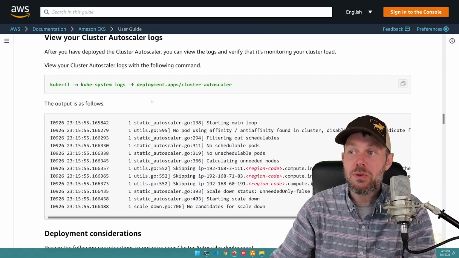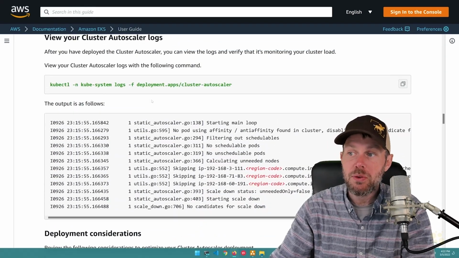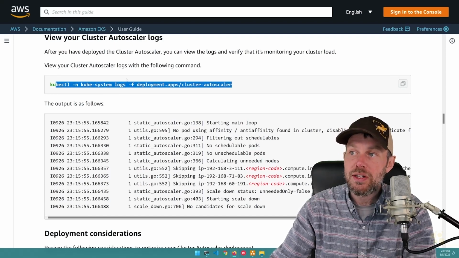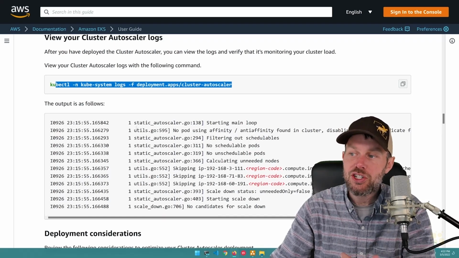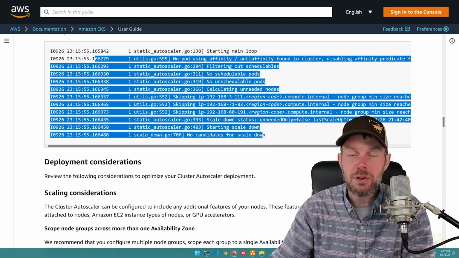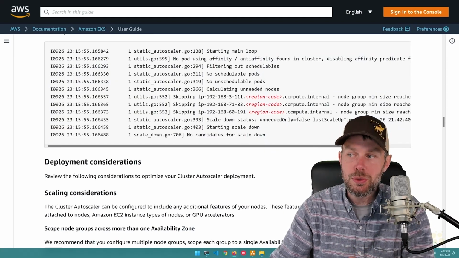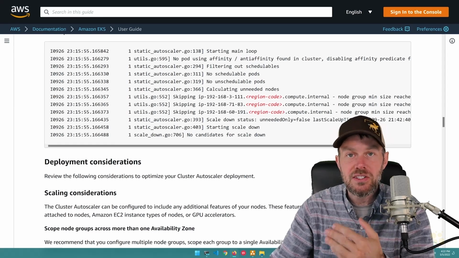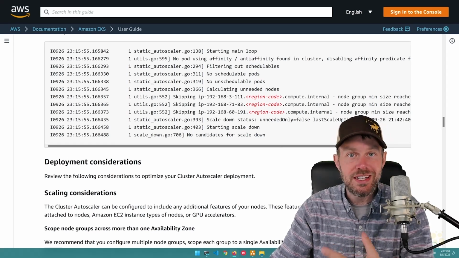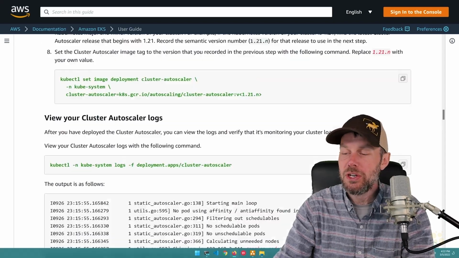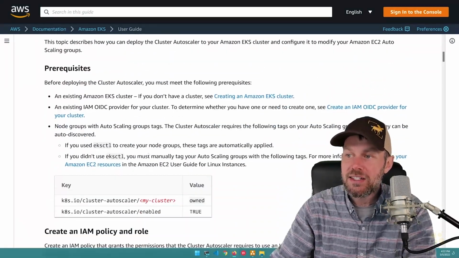And then once you do that and the autoscaler is fully up and running, you can go ahead and run a logging command here to get the logs from the autoscaler, and you can see the kind of event loop that it's going through. It's running every 10 seconds approximately and making decisions about whether it needs to increase or decrease the number of nodes. So let's go ahead and get started here.